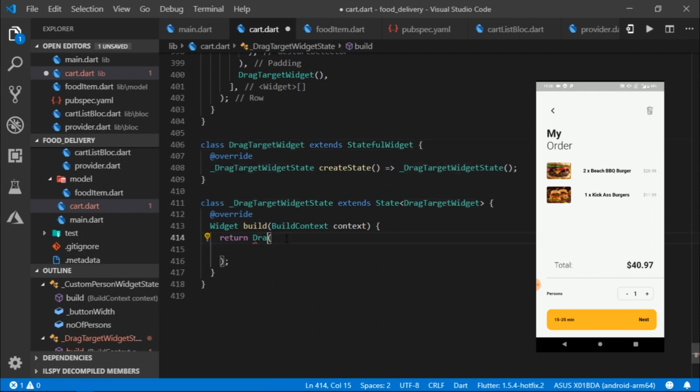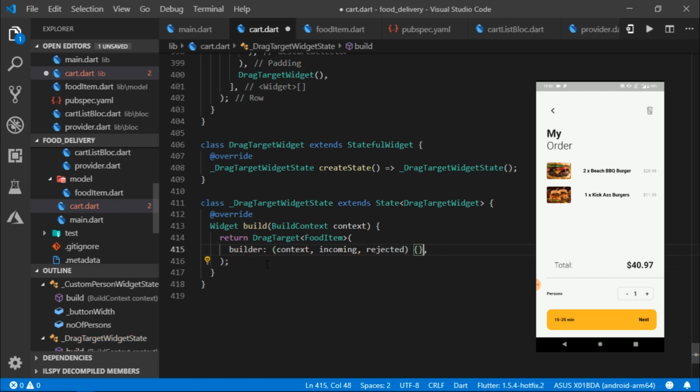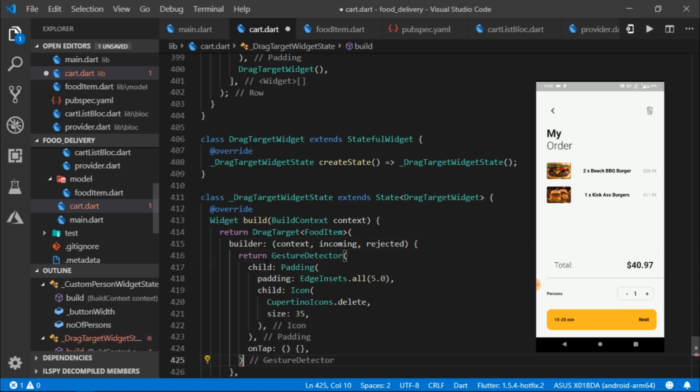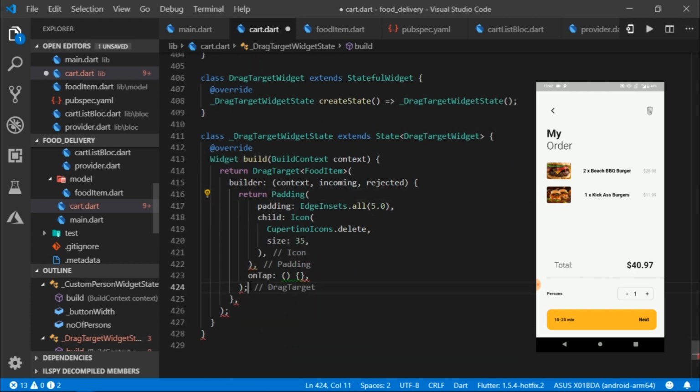And inside of the build method I will write drag target, and it takes a food item. So I'll write food item, and then we will first create our drag target. So I'll write builder, and it takes a context, a list incoming, and a list rejected. And then I will write return, and I will paste the delete icon widget over here.